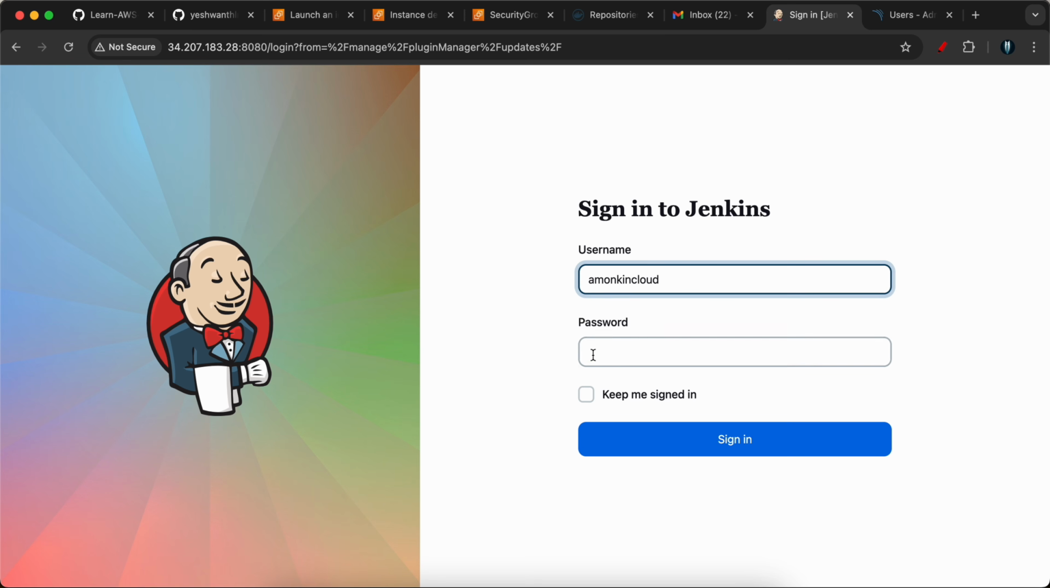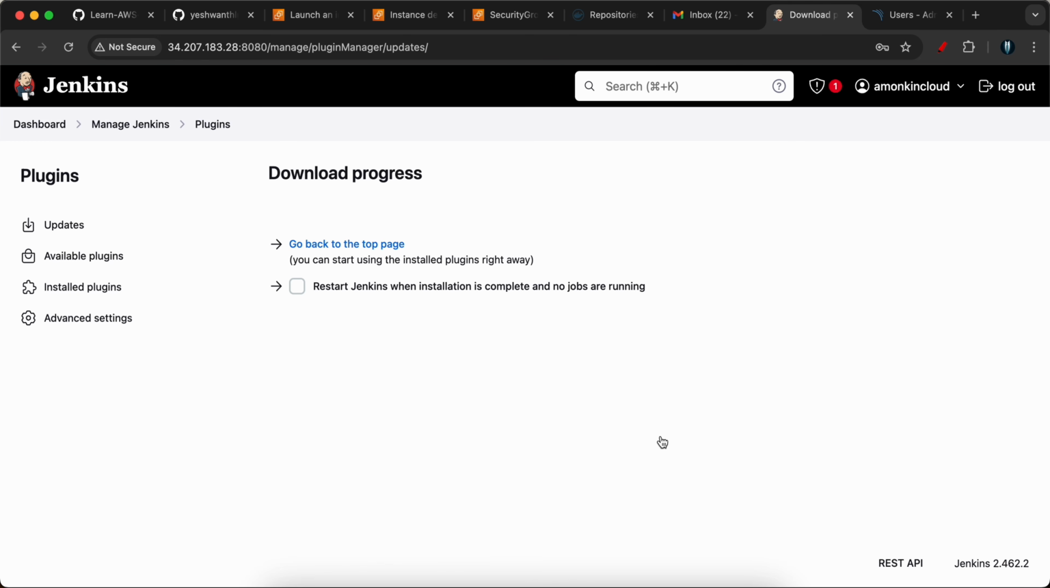So my username was Amankin Cloud, and I will enter the password here. And once that is done, I'll click on sign in. So this is all good now. We have installed the plugins that are required. Now let me go back to manage Jenkins.